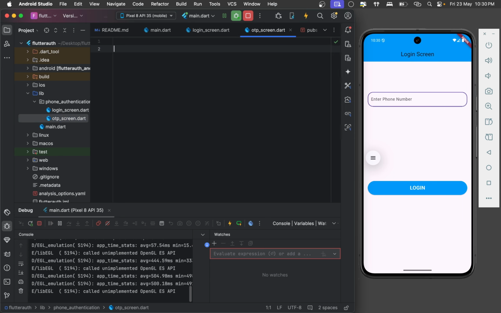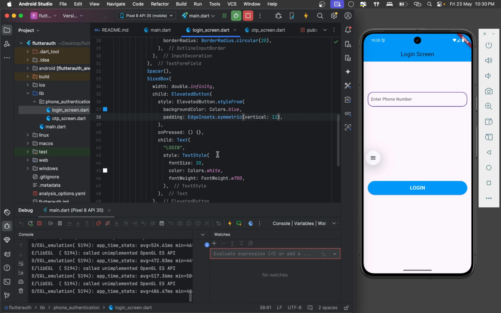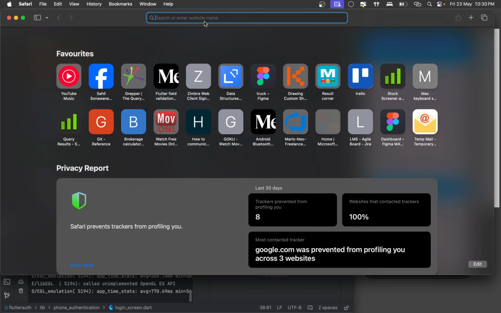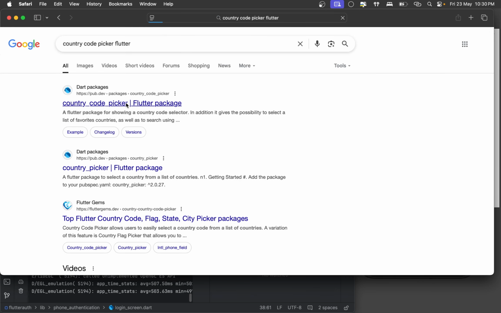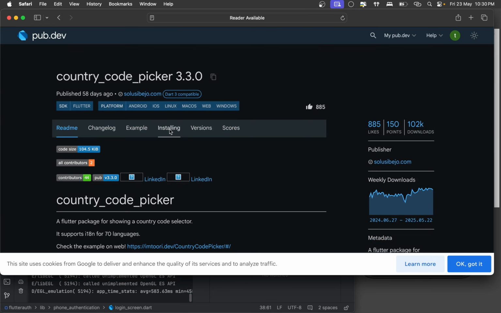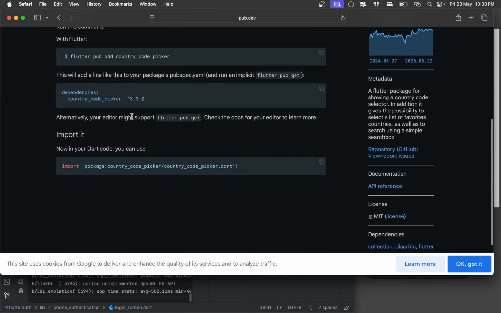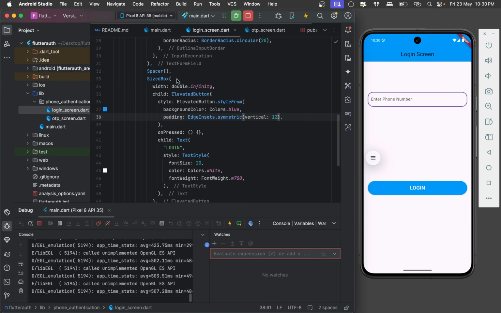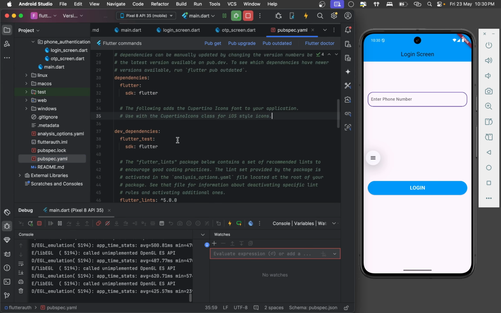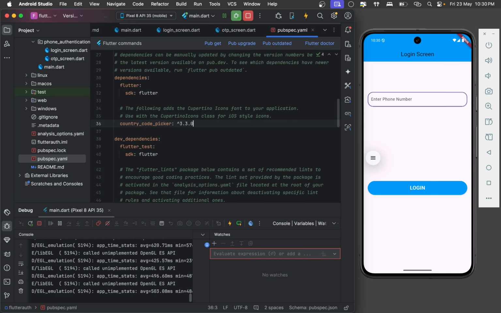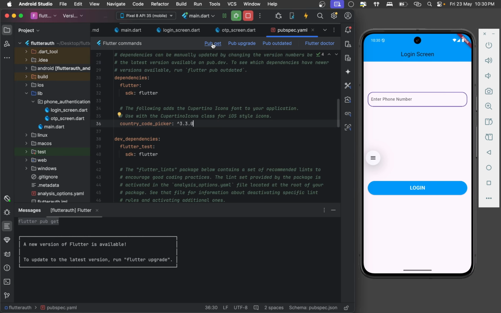So now I will create the OTP screen. Wait, so for getting the country, I will use a package for that. I will use country code picker Flutter. I will import this package to my pubspec.yaml for getting the country input. I will use this in my dependencies. Now I will run pub get.